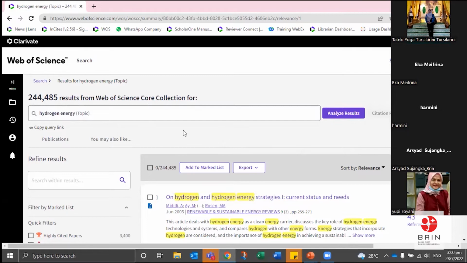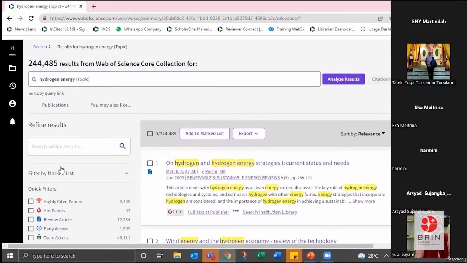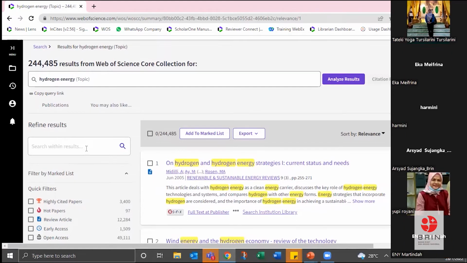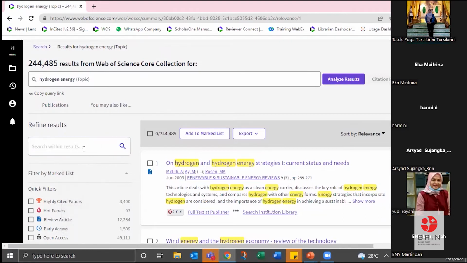So what can you do to narrow this down a little bit more? You can see on the left-hand column here, we have a refined results column. This is where you can make use of these search boxes or filters to narrow your search results down. I'm going to show you an example of narrowing this down by searching within this set of results.